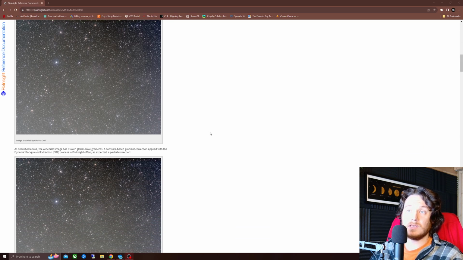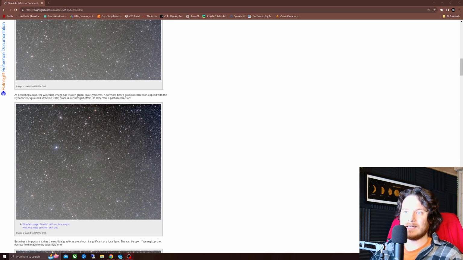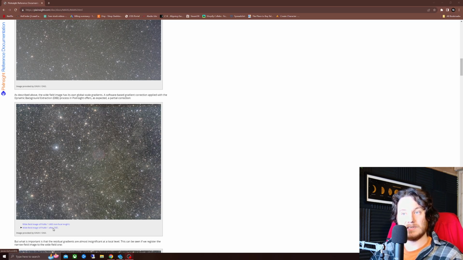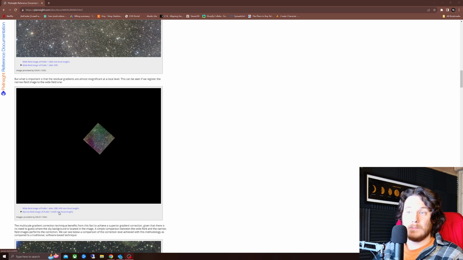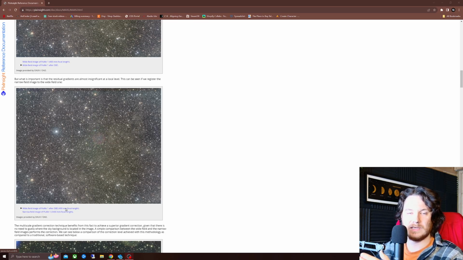So when you use a normal gradient correction tool, like DBE, as they have demonstrated right here, the gradient is lessened once again. If I just mouse over it for you, as you can see, uncorrected, DBE'd, gradient's almost gone, there's still some present, but if you now paste over that region, you can see just how different the gradient is from that 3,400mm focal length image, uncorrected, to the DBE'd wide field shot.